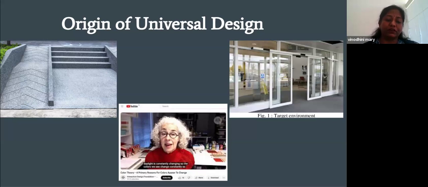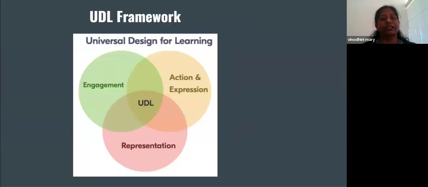In our physical environment, we work to reduce the barriers people may encounter to access a space or an object. How can this idea be translated to a learning environment in our classroom? The Universal Design Framework comes with three different principles: engagement, representation, and action and expression. The goal of UDL is to use a variety of teaching methods to remove any barriers to learning and give all students equal opportunities to succeed.